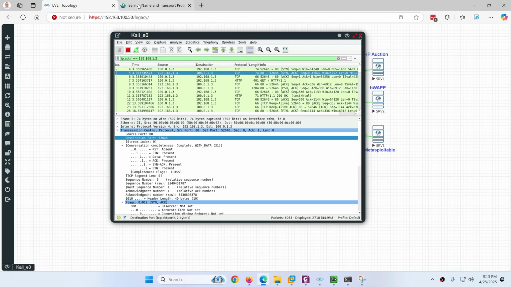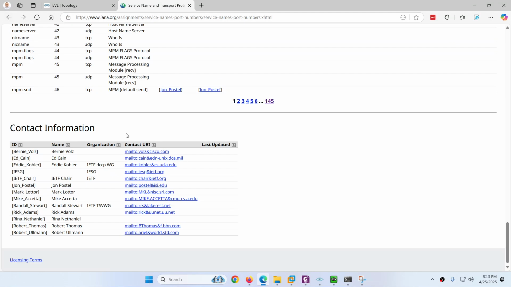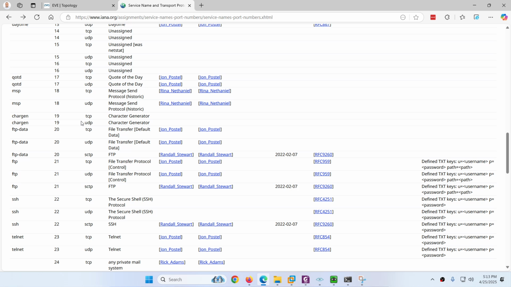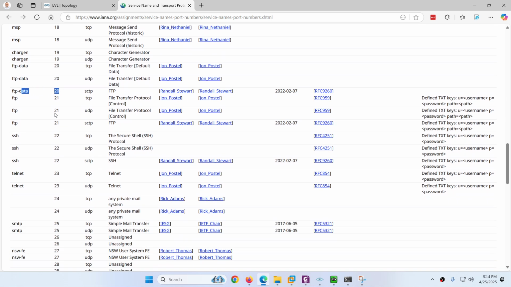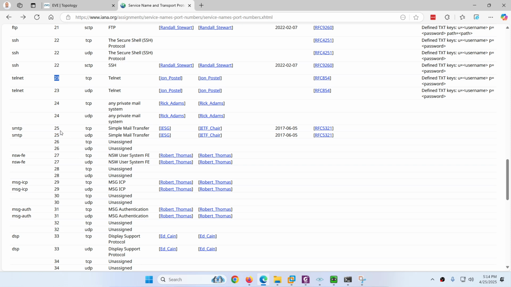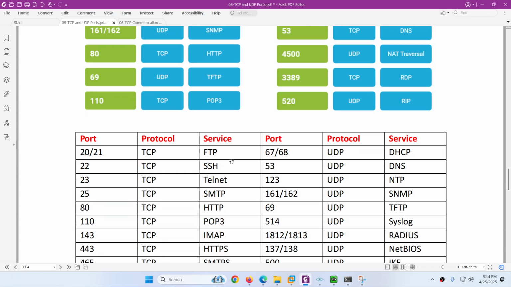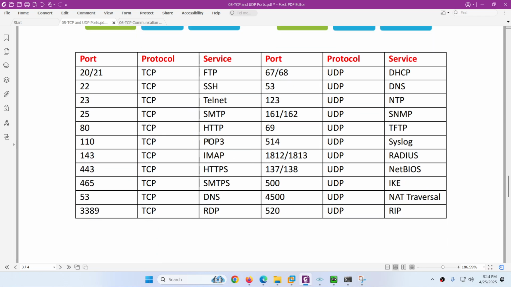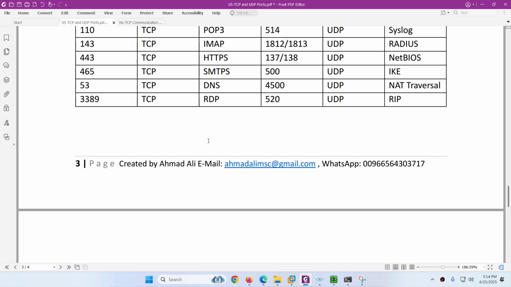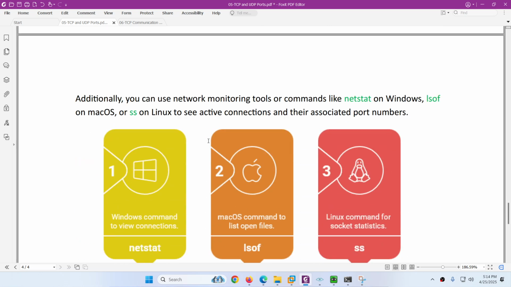If you need the full list, you can go to this website and see all of it. Like I mentioned, 20 and 21: 20 is for FTP and 21 is also for FTP. 22 is SSH. 23 is Telnet. Similarly, 25 is SMTP. So I took the daily-based protocols, so at least you know these. Here is the list. Some of them are UDP, some of them are TCP.